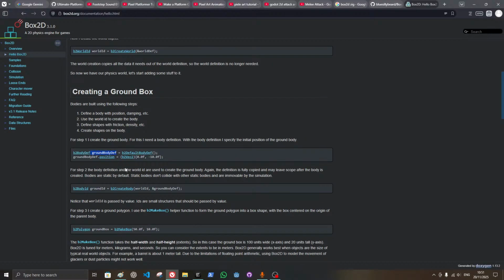There is a ground body definition. So I mean, Raylib has some collision stuff, but the collision stuff in Raylib is also not that interesting. It also has problems that I don't know.